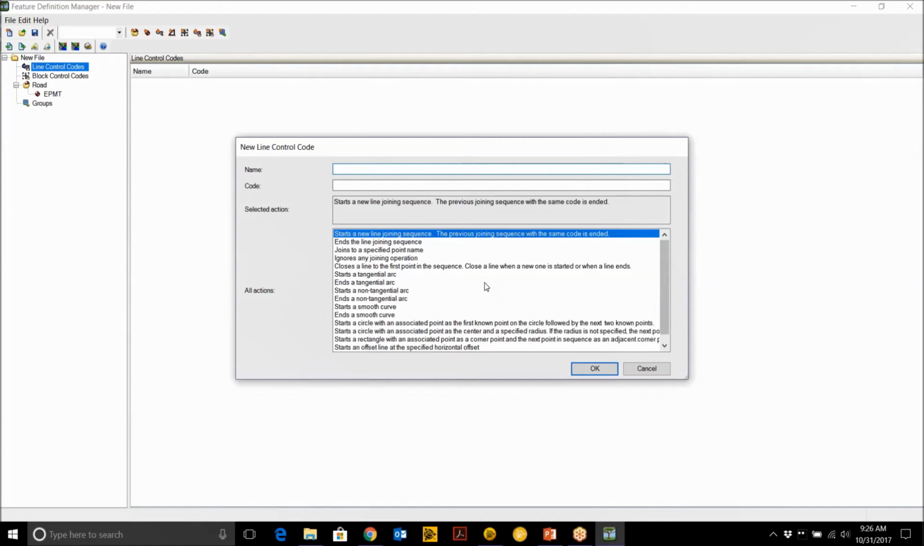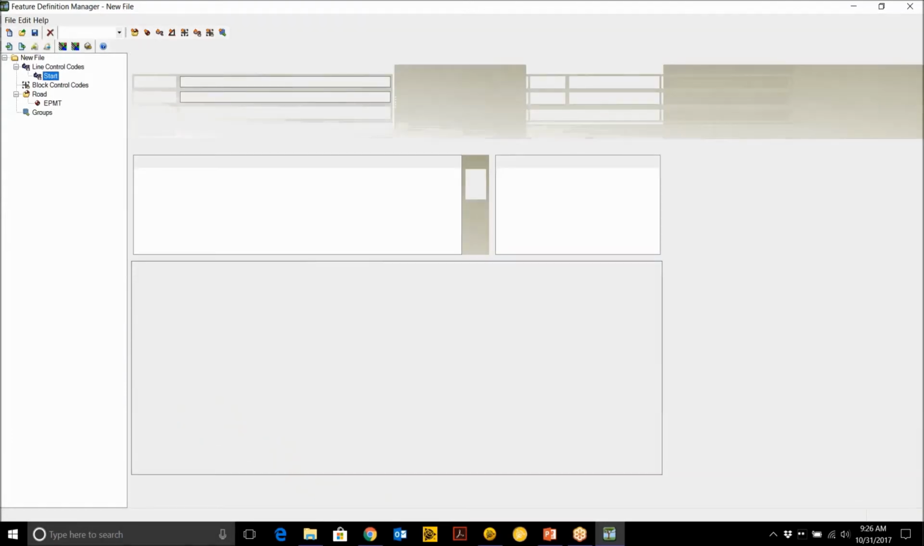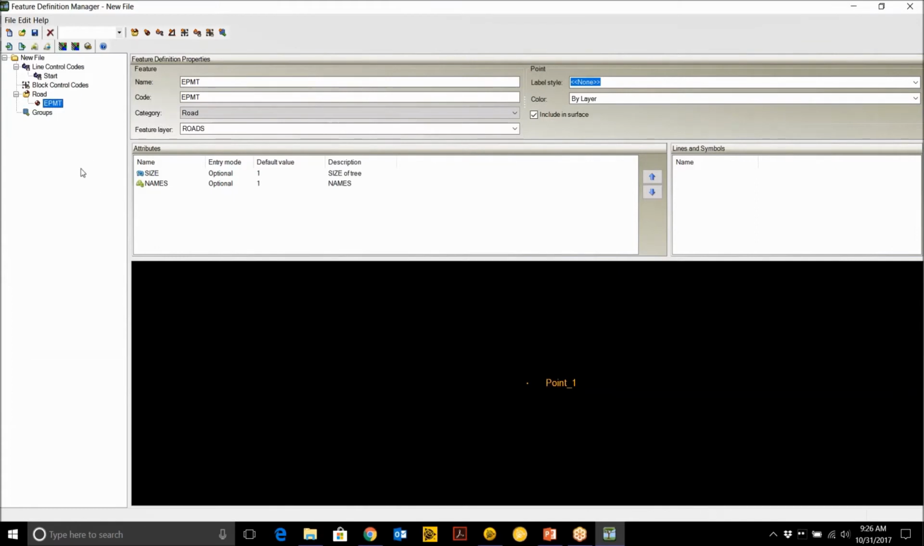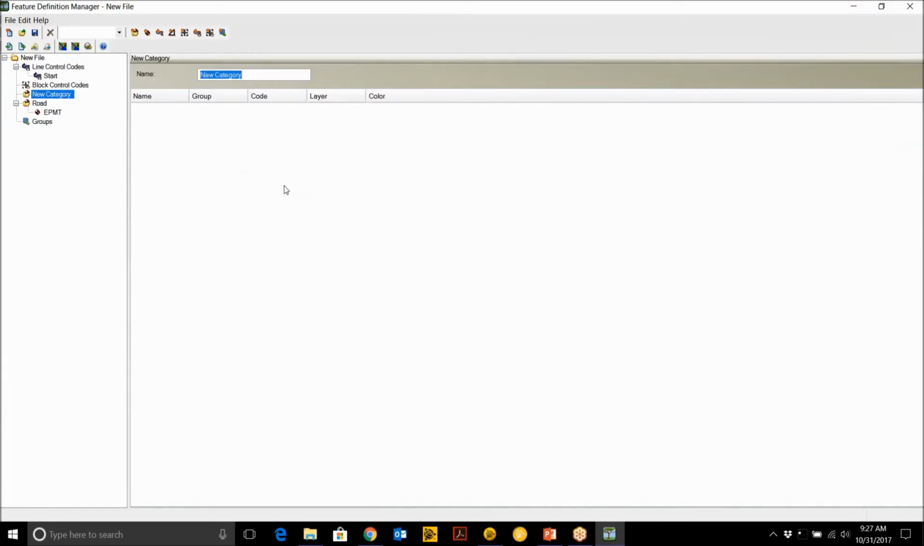So right here you'll see it says what kind of sequences you want to make. So start a new line joining sequence, or join to the previous joining sequence with the same code in the line joining sequence. So whatever you want to make this, if you want to start a new one or end one. So if you want to start a line, you just say I want to start, and then the code is ST. This is what you want, and now that's made a code. So now you have a line code to start a line. So if I wanted to start edge of pavement 1 start, that would start drawing a line. So you can keep going through and adding more. I can add a ground layer.